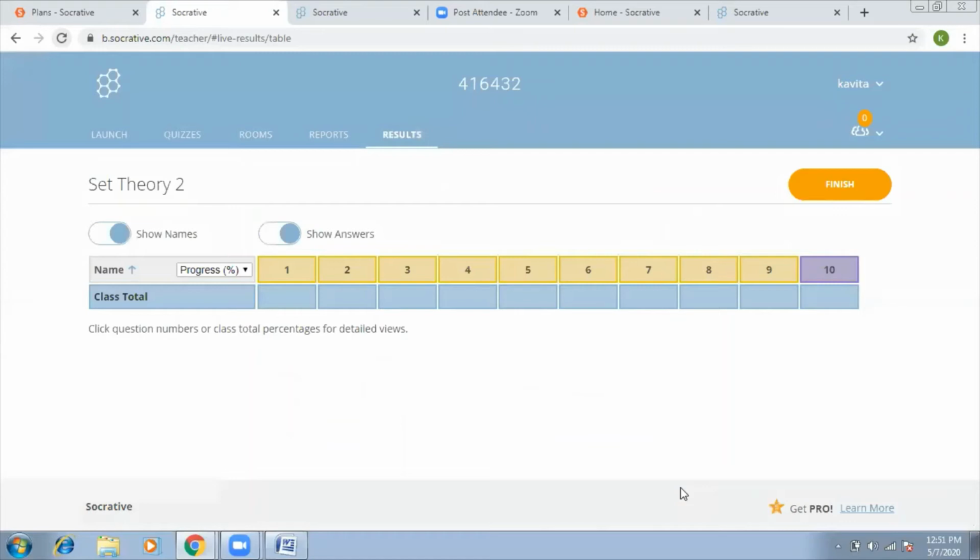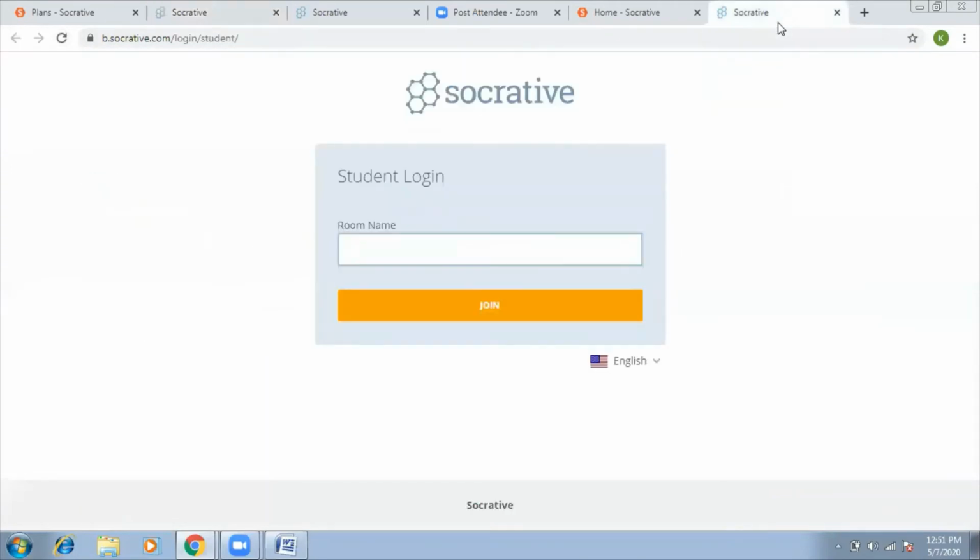So the quiz is started. This is a teacher's view. As I've already told you, we have to share this room name with the students. So when we come here, this is my student login. I'm going to give them this 416432, which is my room name. They will join.